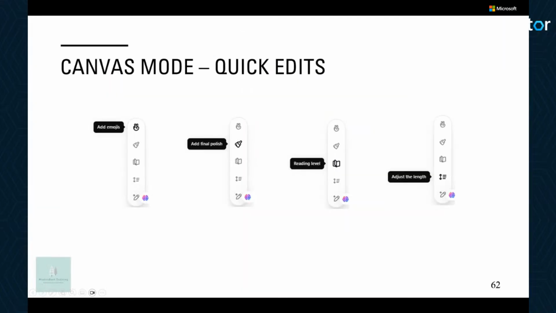These are from ChatGPT, and these are the quick edits, fast track buttons. So there's one for adding emojis. There's one for doing a final polish. I'll show an example in a moment. There's one where you can change the reading level. Maybe you want to go from university graduate down to high school student and make it an easier thing to read. And most of them have a length button.